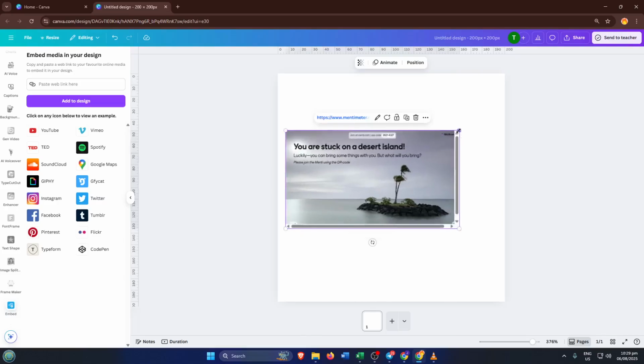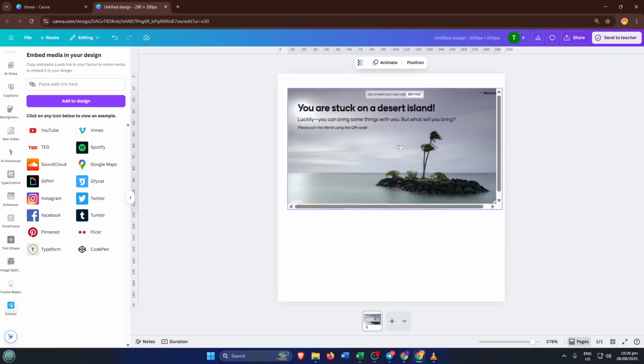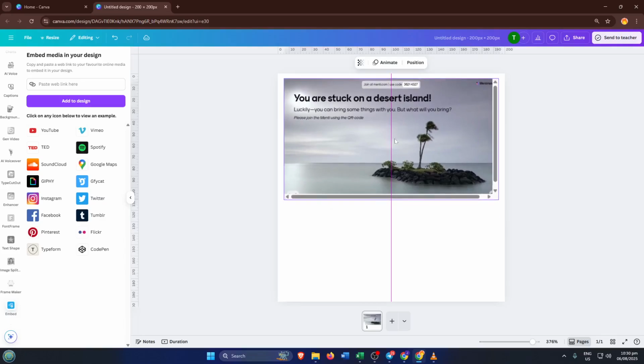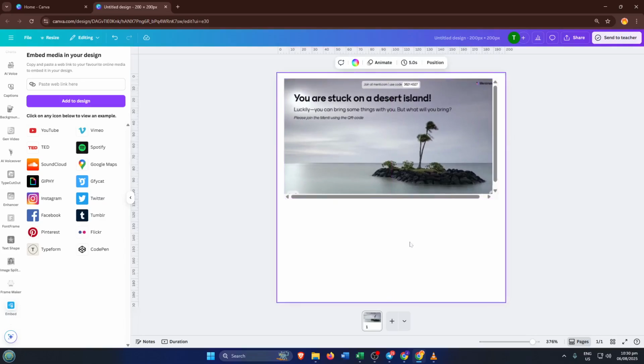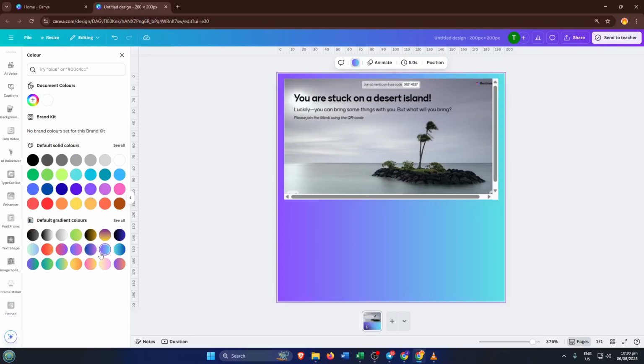Super powerful, right? After you've pasted your Mentimeter link, give Canva a second to load it in. It might take a few moments depending on your internet speed, so don't worry if it doesn't show up instantly. Once it loads, you'll see a preview right on your Canva canvas, and you can drag or resize it just like any other design element. Think of it like letting a window to your live Mentimeter poll sit comfortably inside your presentation. No need for your viewers to jump between tabs or tools. And that's it, you're done.